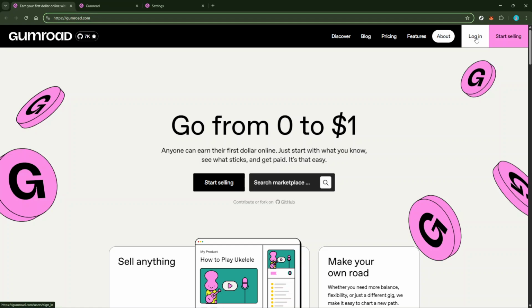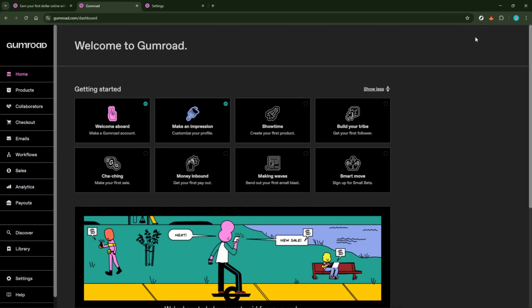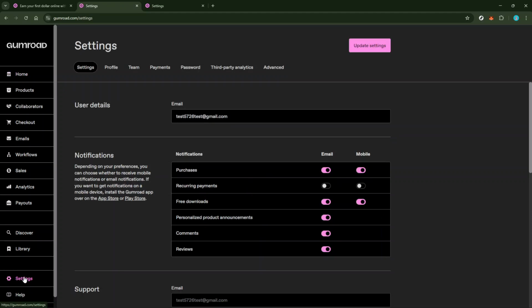Now, head on over to the settings section. You can usually find this option located in the upper right-hand corner of the page, represented by a gear icon or under a drop-down menu depending on your setup. Accessing the settings will enable you to make necessary adjustments to your account.